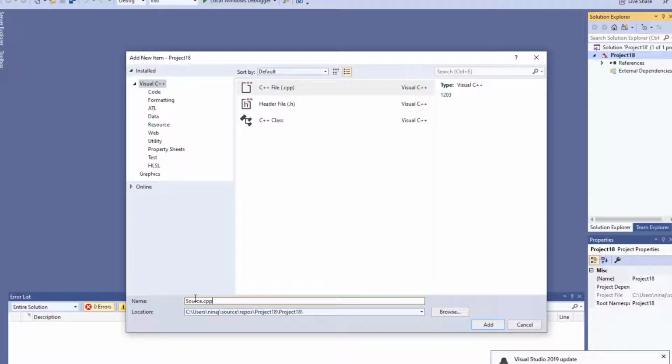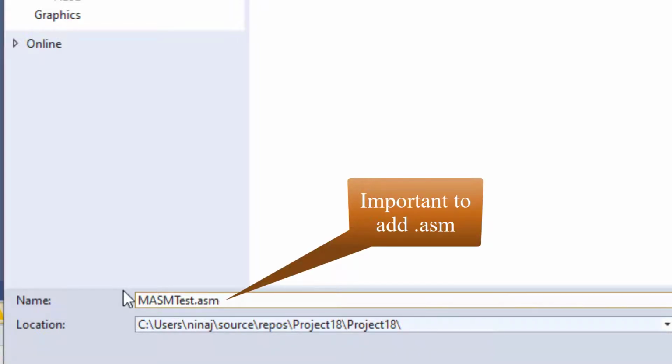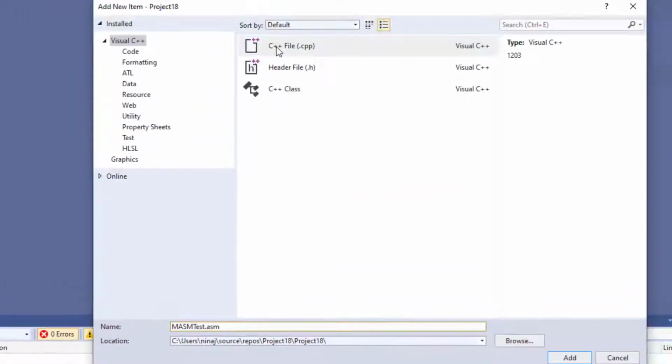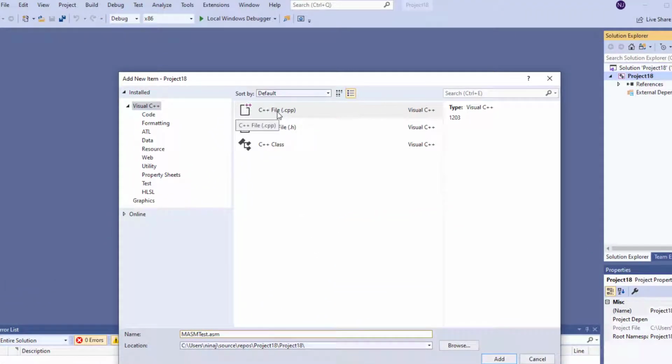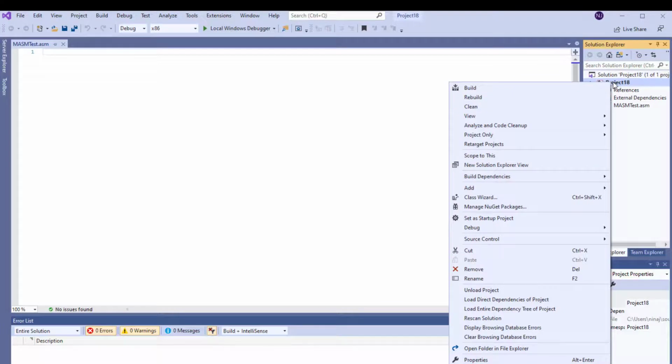I'm gonna call it, let's say, MASM test.asm. This is important. Make sure that you do add .asm, and C++ file is highlighted over here, and Visual C++ is highlighted over here. So I'm going to click add, and this is added.